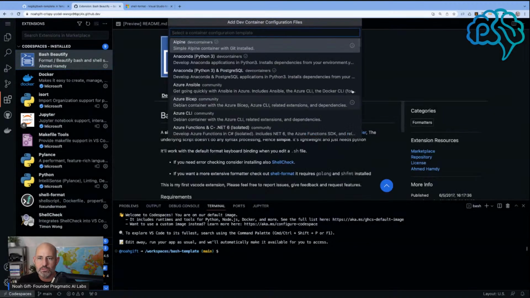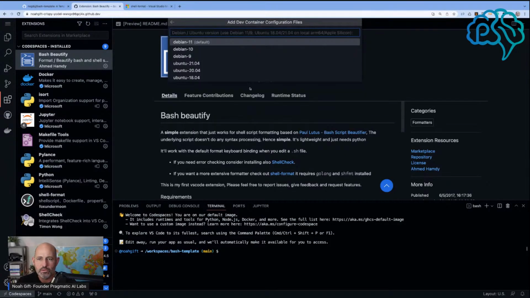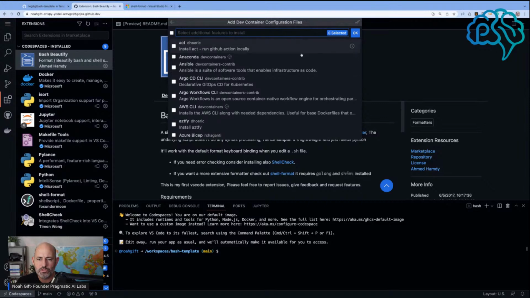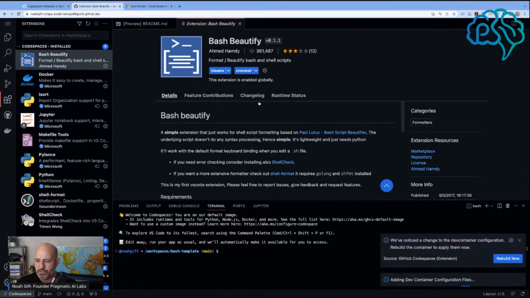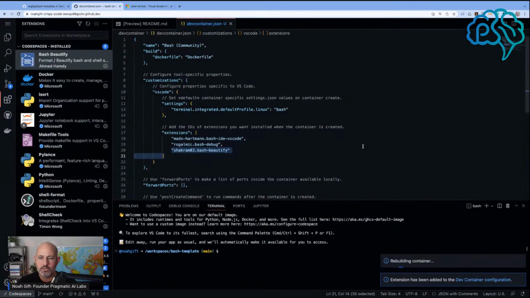Add files. So now we have to decide: do we want to tweak this container? I don't know if we do, but look at this: develop bash scripts. That is pretty cool. Let's maybe start with that. Actually, let's use the bash community Docker file here. And it looks like extensions are here, here, here. And let's go ahead and rebuild this. And let's try this out.